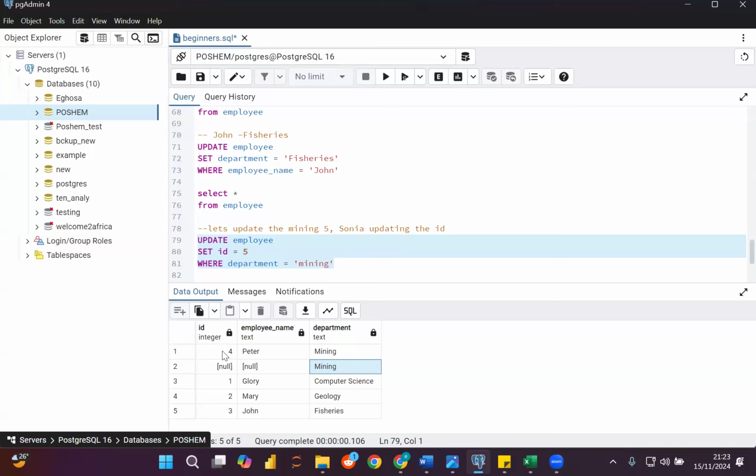Before, if there was just one mining department, the one where the ID and the employee name are null, I could easily say set ID equals 5 where department equals mining. But now we have two people in the mining department, so I have to tell SQL a bit differently. What I want is just the person whose ID is empty and whose department is also mining, not the person whose department is mining but who has something in his ID.